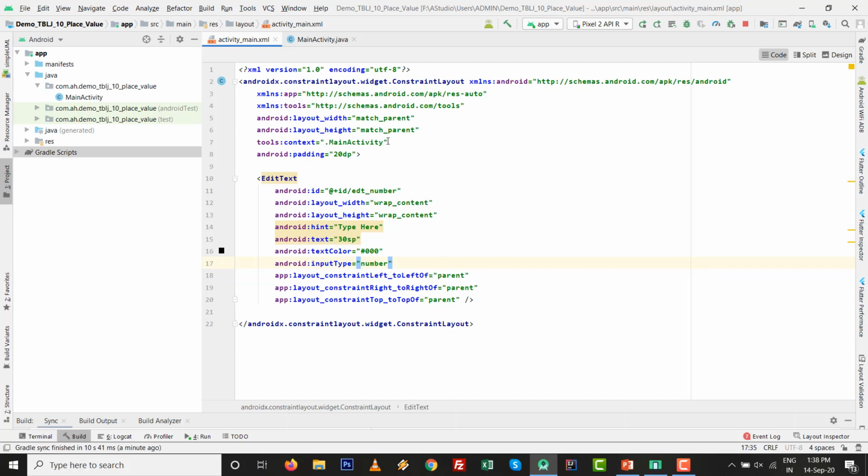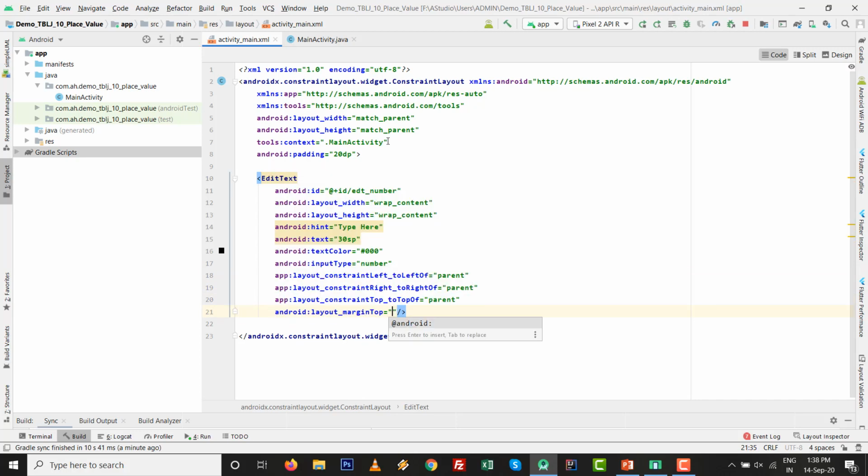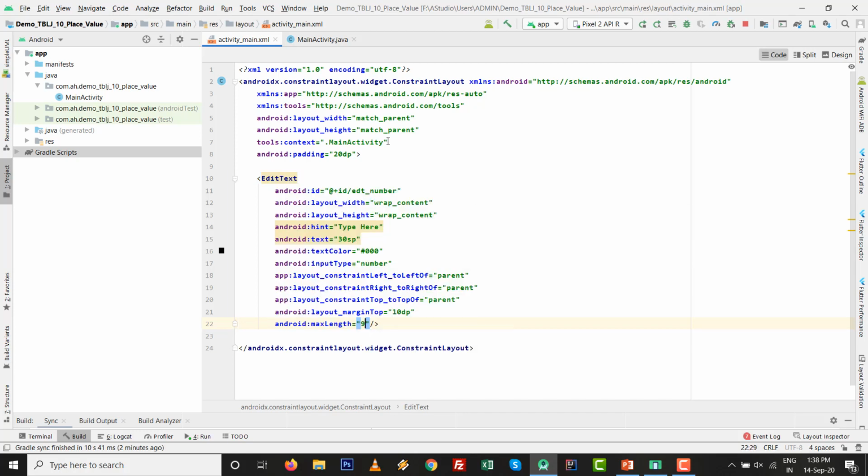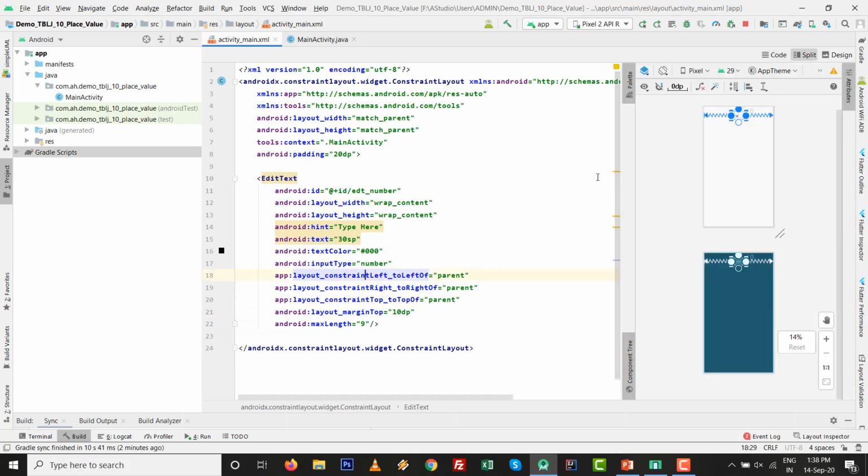Just remove the bottom to bottom of, and after that just type margin top 10 dp. I want to fix the max length, since Integer.parseInt is used, I will fix it to 9. So the edit text is completed. Then I go to the layout and type match parent.